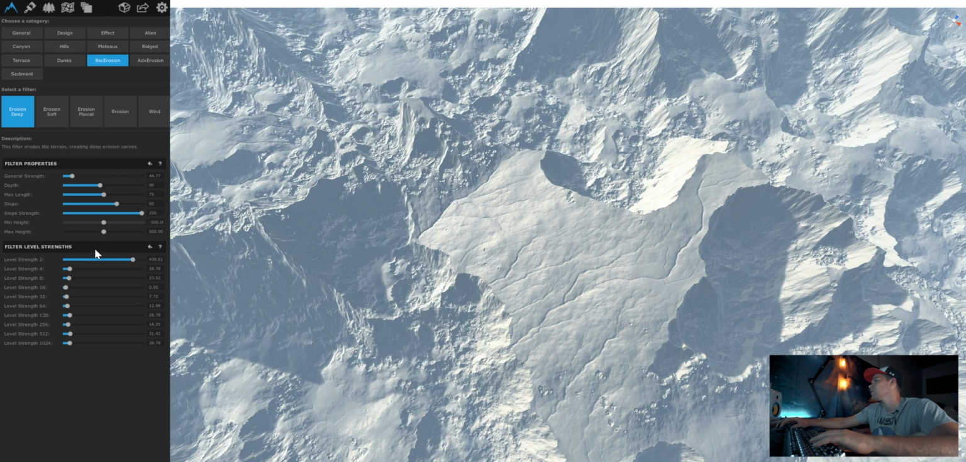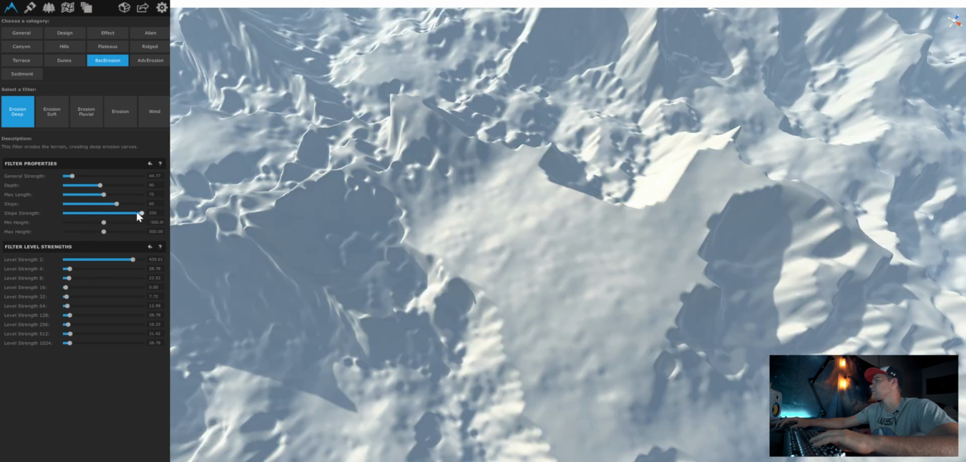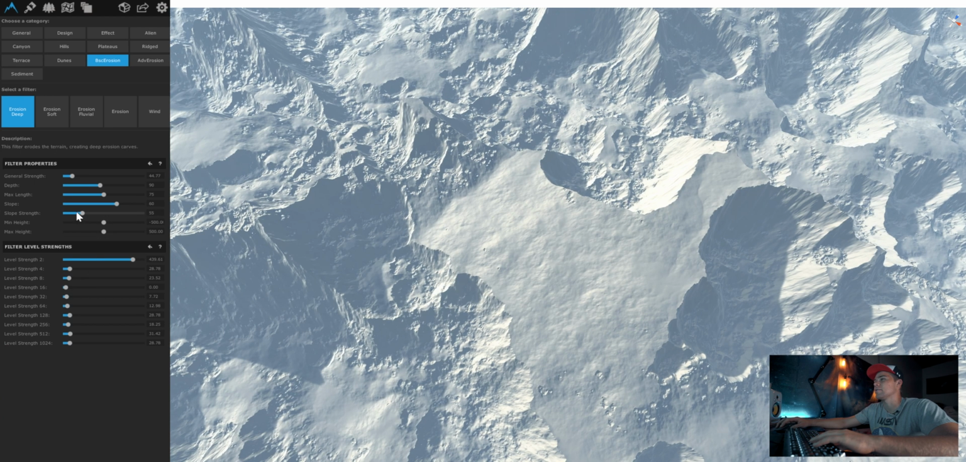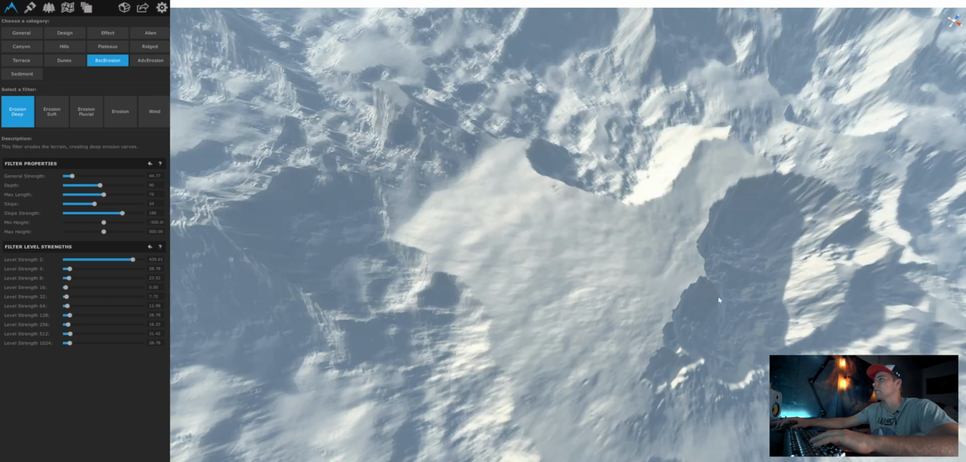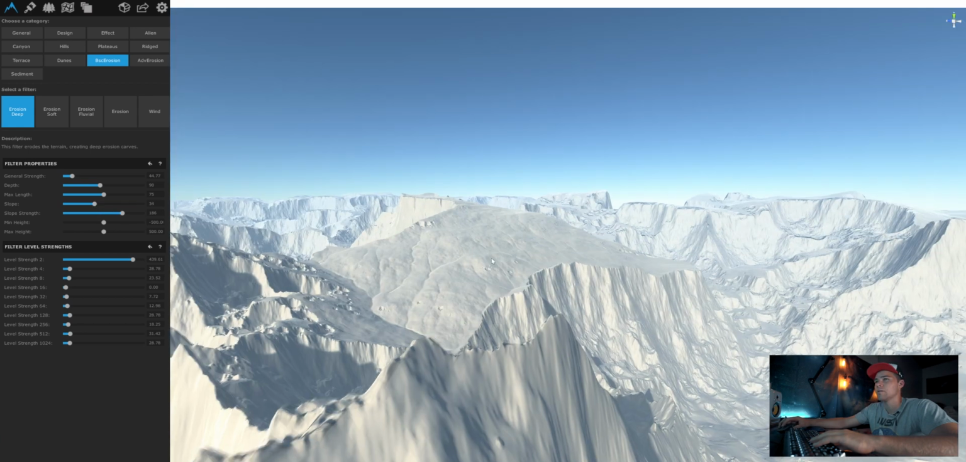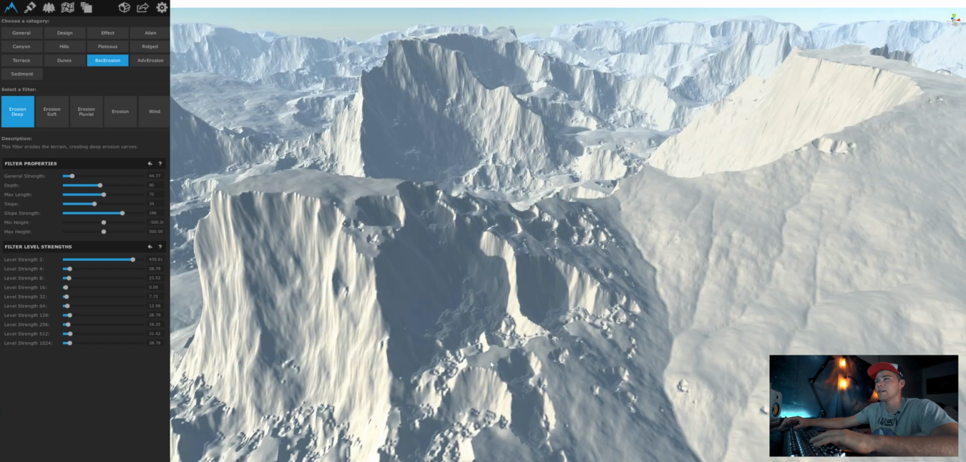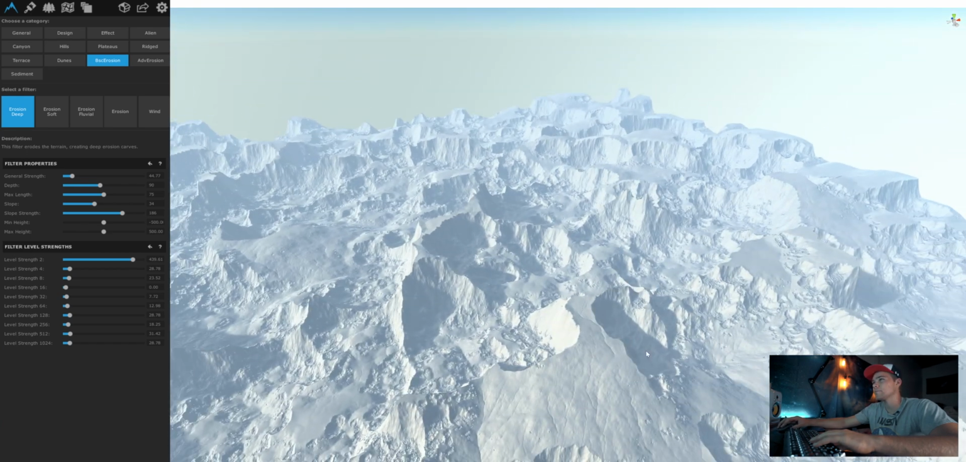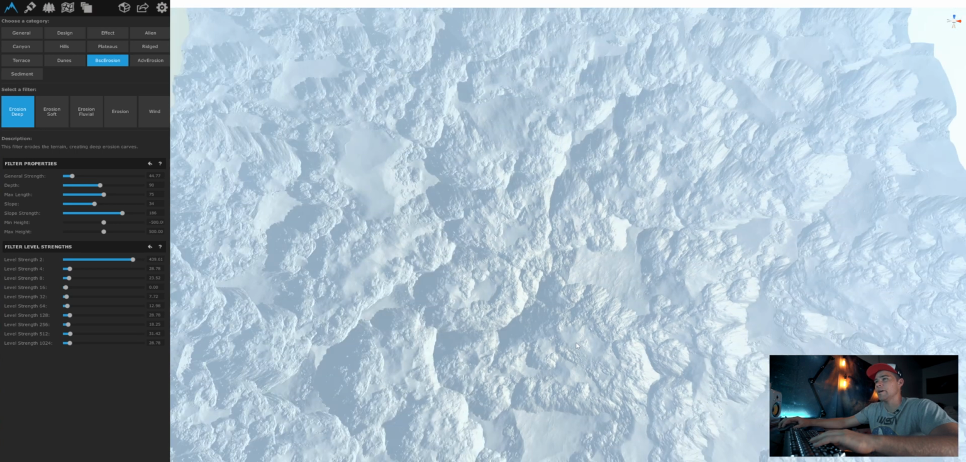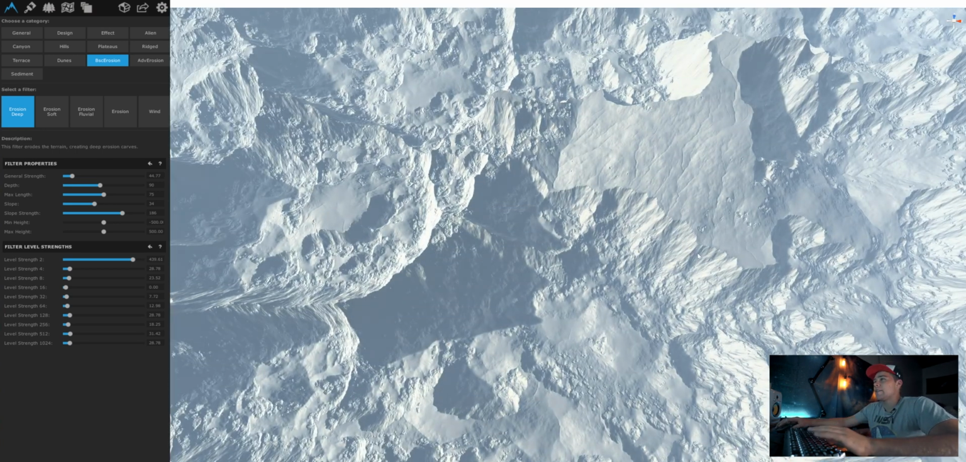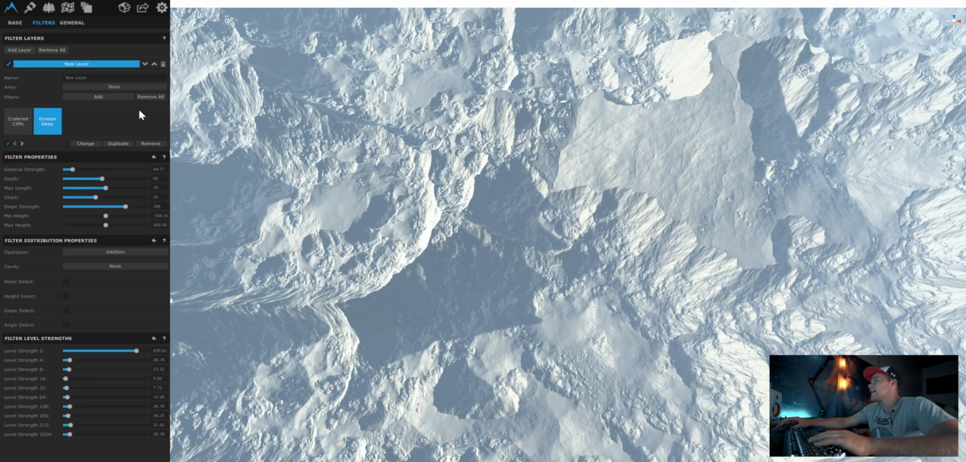Okay, so right here we're getting some cool looks, but we really don't want them on the top as much. So we're going to go over to slope strength, and we can just move that around some, so that way they start only forming on the slopes, and that's a pretty good look right there. Perfect.